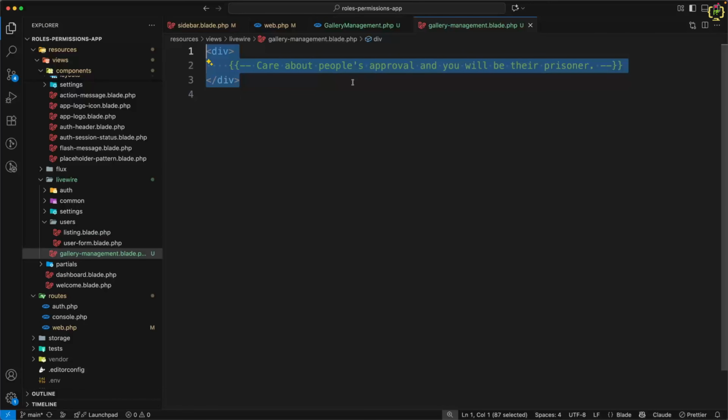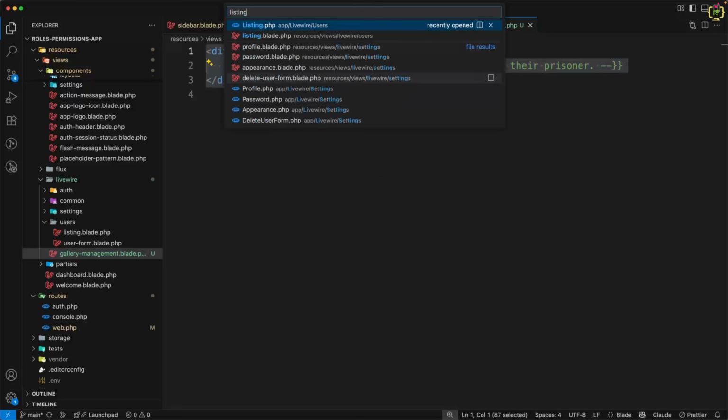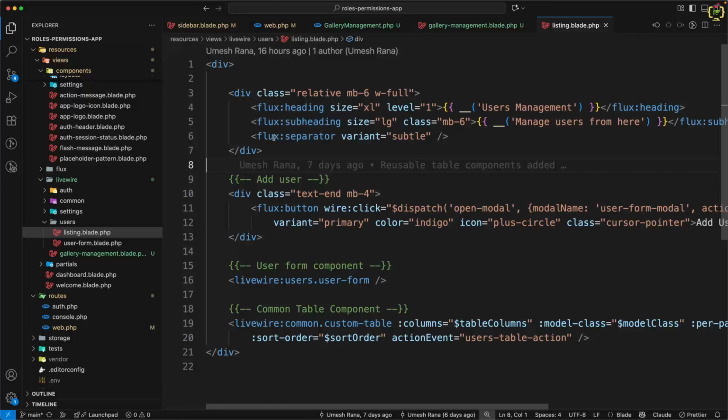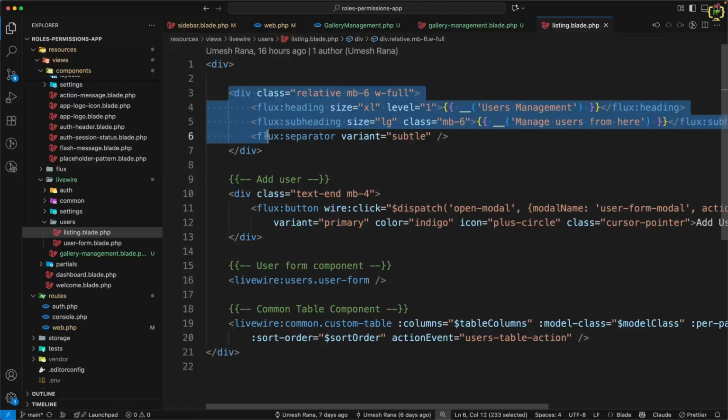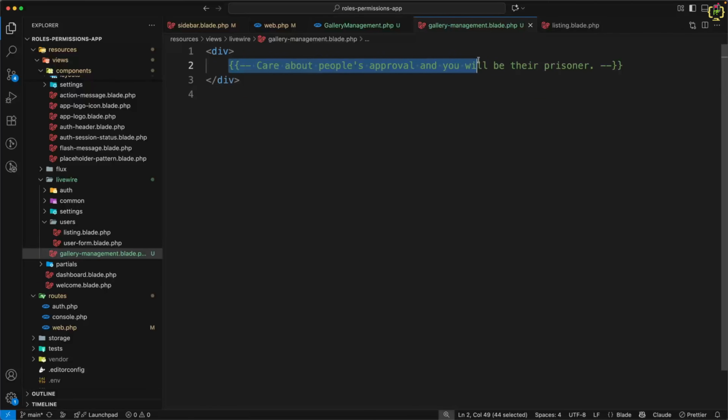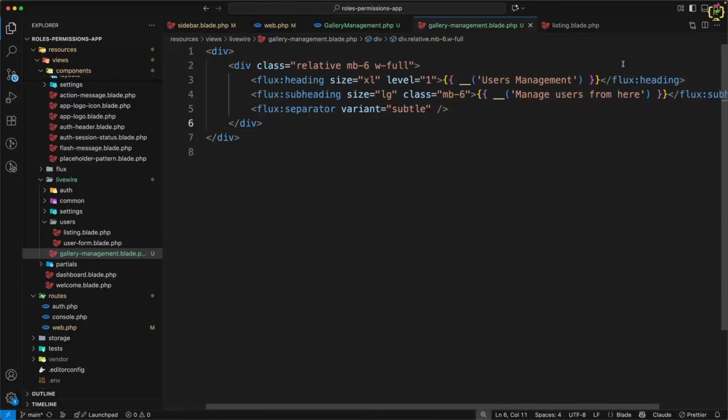So for this, I will navigate to the listing component for the users that we already created in the last video. So I will copy it from here and I will add it between this div. Alright. Now let's quickly update the heading as Gallery Management. And here in the description, I will change this to manage image gallery from here.